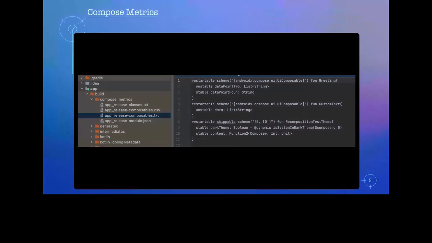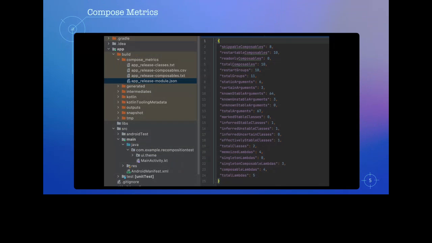Next, you have the same information presented in a text file showing each composable. Is it restartable? Is it skippable? And are its parameters stable or unstable? And then finally, you'll get module.json, which contains module-wide statistics on the composables in your app. We already mentioned skippable composables, restartable, and a number of other things there that we don't need to go through item by item. So those are the two tools I wanted to mention, the recomposition counts and Compose metrics.